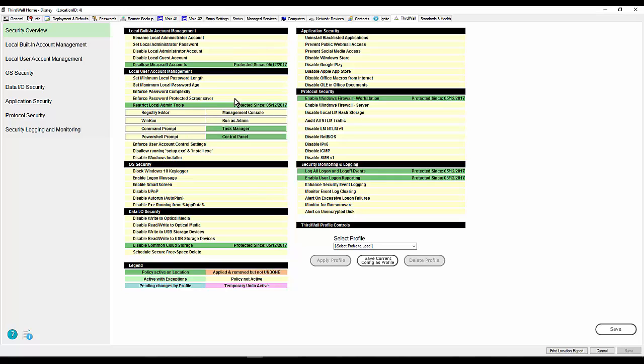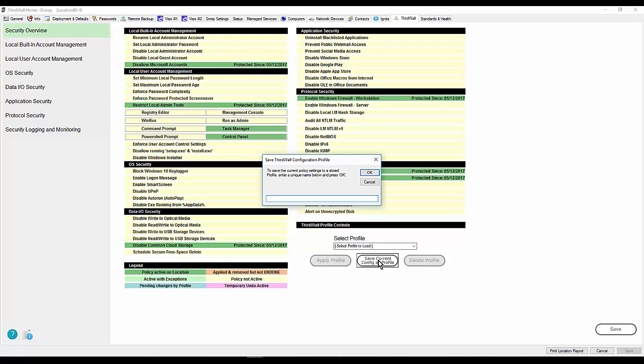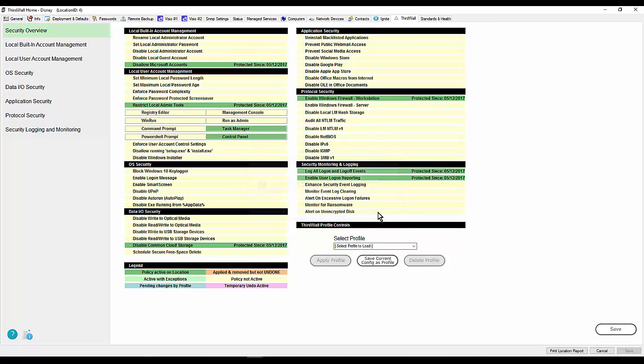What if I like this particular configuration of policies and I want to apply it to other locations? Well, I'm going to save it. Now I'm getting down to the profiles here. And I'm going to name it test2, just because that's a good name for today. Hit OK. And it's been saved. Now, I have the ability to call it up as a profile.